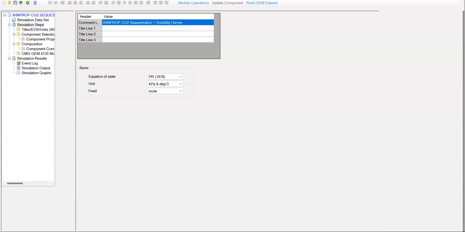All right, so for this, I'm going to use WinProp from the previous case, which is solubility trapping using the Harvey method. Now for this advancement for mineralization trapping, I will just add something like mineral reaction. I will save it as another file to keep my WinProp for solubility trapping only, without mineral reaction.